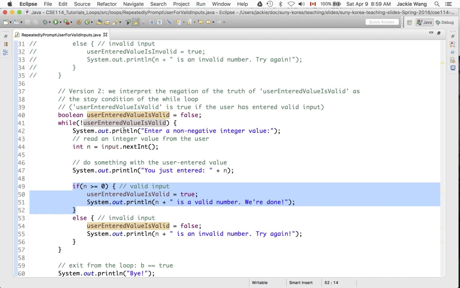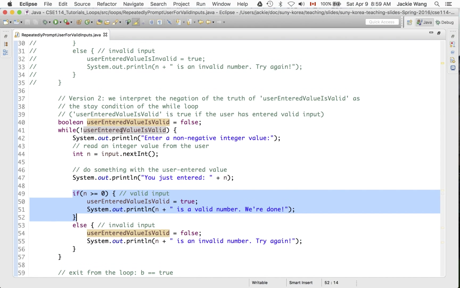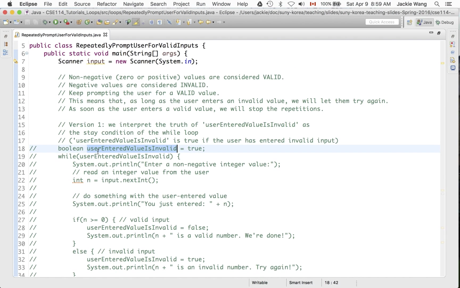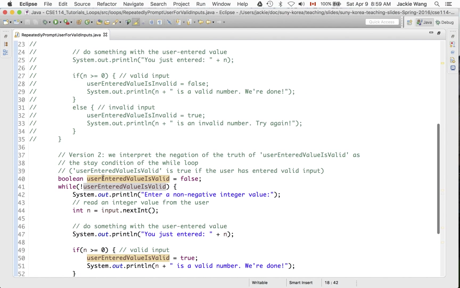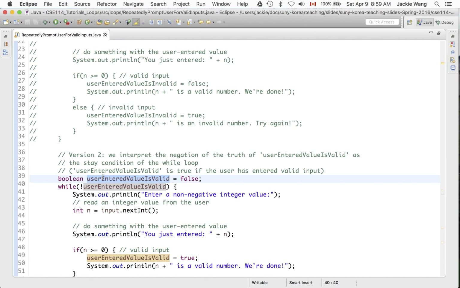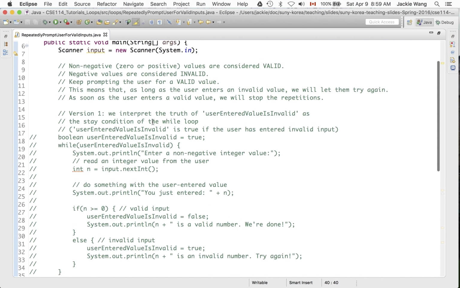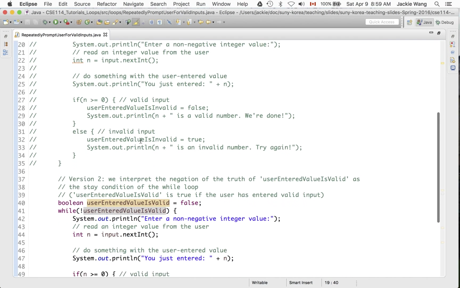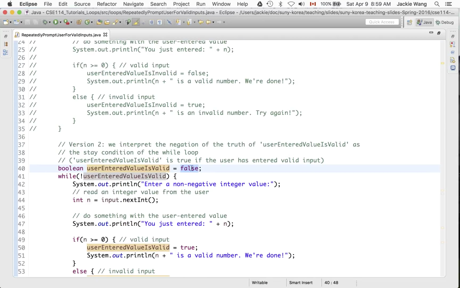You should really try to understand both versions. Which version to use is completely up to you. You can see in version 1, the variable name is called user enter value is invalid. In the second version it is user enter value is valid. Apparently we have two completely opposite interpretations of the variables here. That's why in one version, the initial value has to be true, and the state condition is simply the boolean variable itself. On the other hand, in the second version, the initial value of the boolean variable is false, but now the state condition is the negation of that boolean variable, just to be consistent with how we interpret this boolean variable.